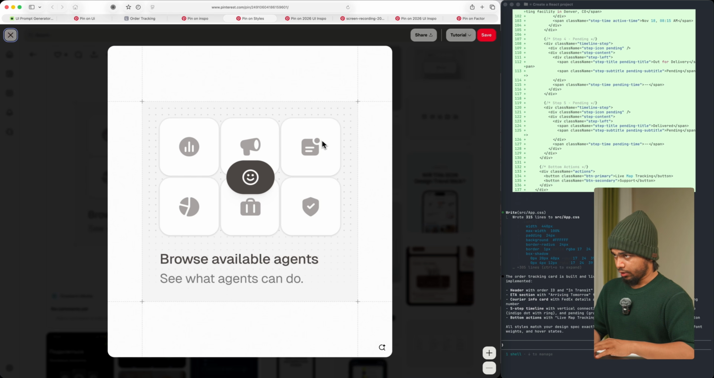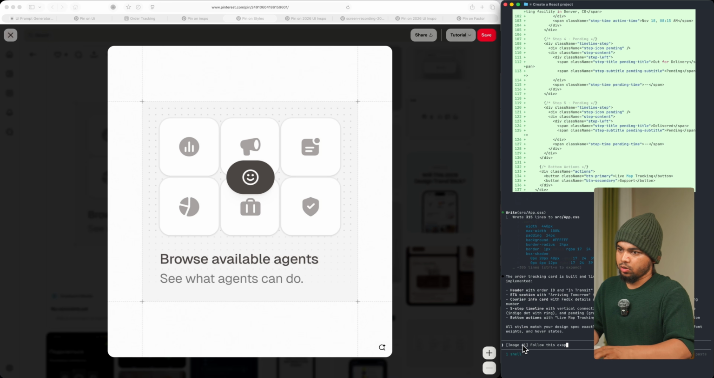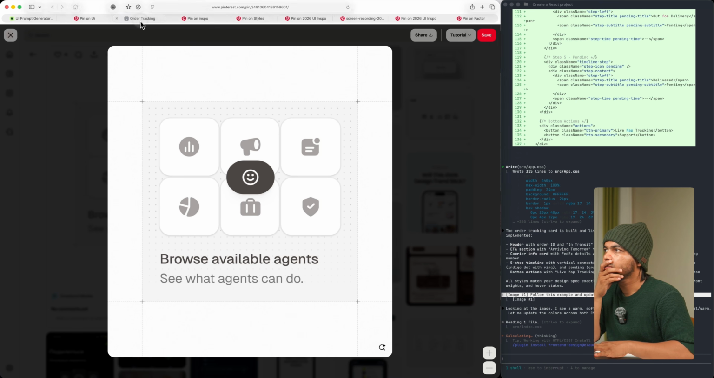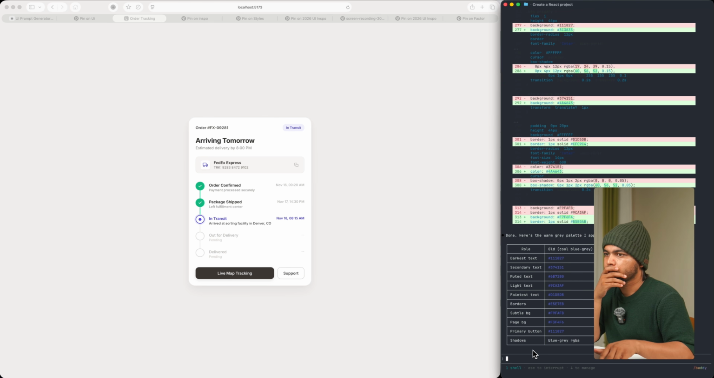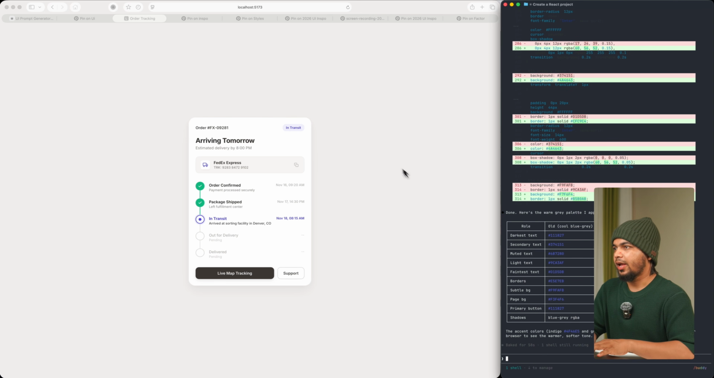Okay, now let's ask our Claude to tweak the UI. I'm gonna copy this and paste it here, and I'm gonna say follow this example and update our gray colors and font colors. Wow, perfect. I like the colors now, very nice.